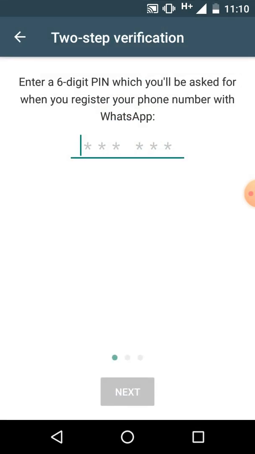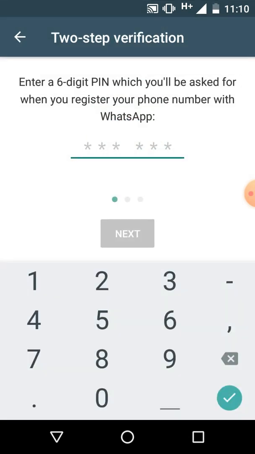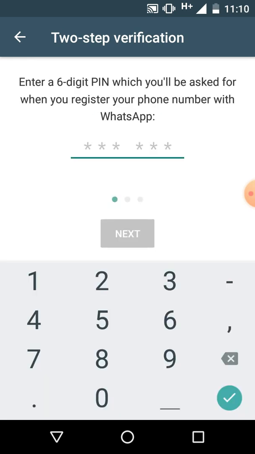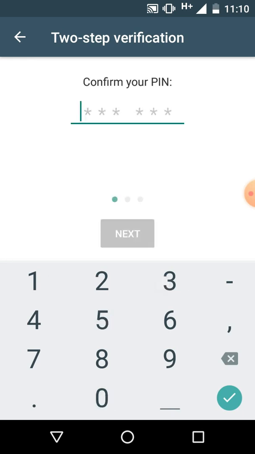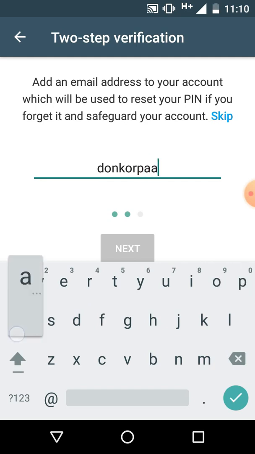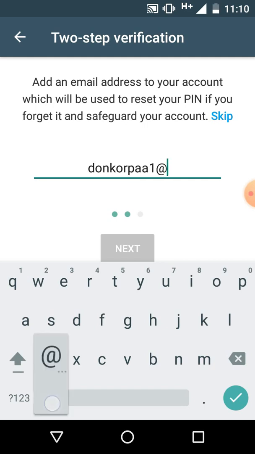So tap on enable. When you tap on enable, it says enter verification, a 6-digit PIN. So let's start, let me use this. Okay, so when I come here, it says enter your email address. So let me enter my email address. Here, make sure you enter a verified email address that you always remember.